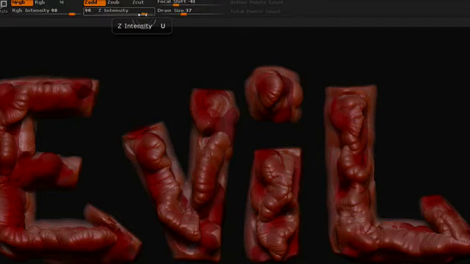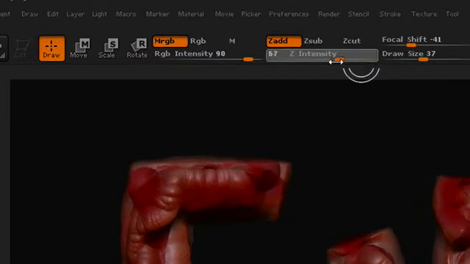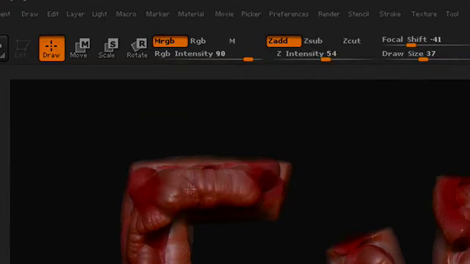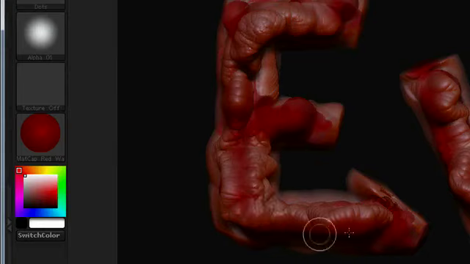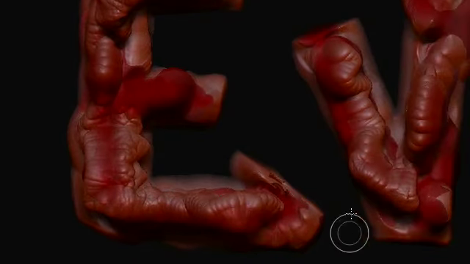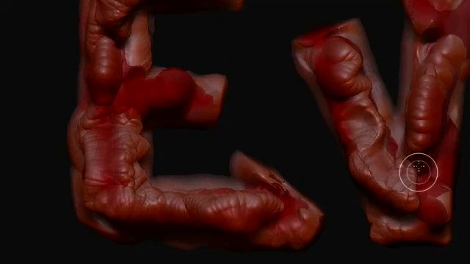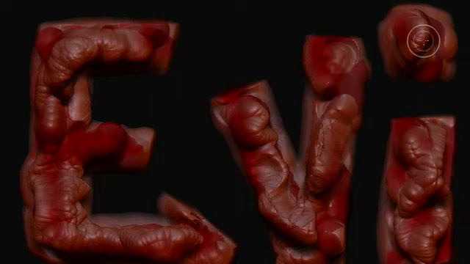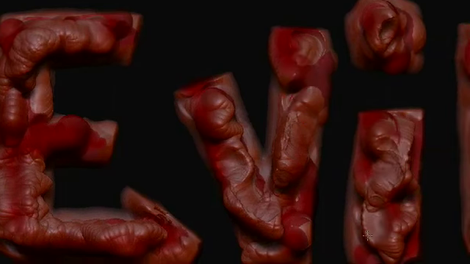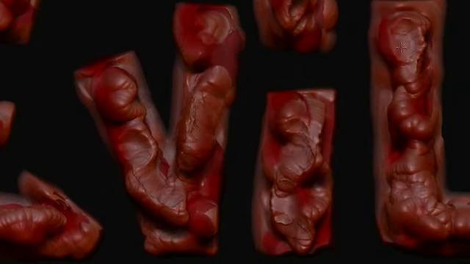And I'm going to change the intensity for the Z down to around 55, 54. And I'll raise up the focal shift. And then you can also hold down the Alt key and push back some of the depth.